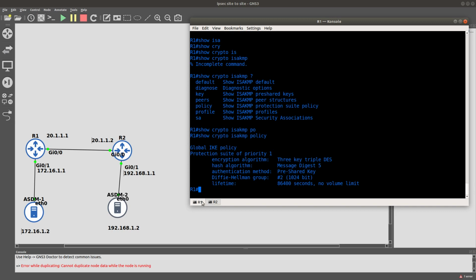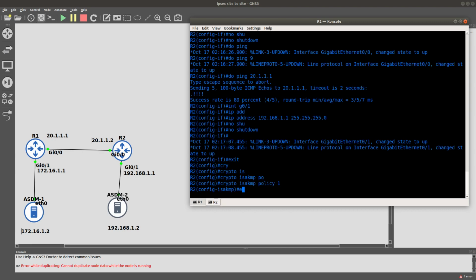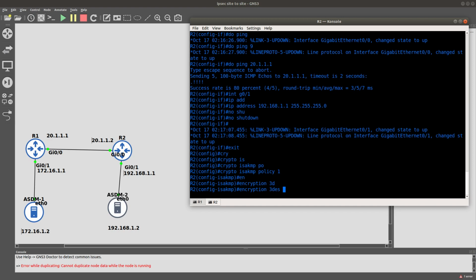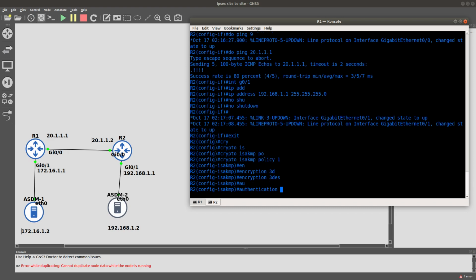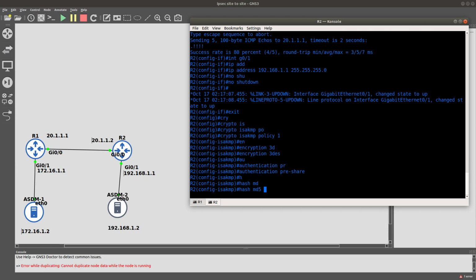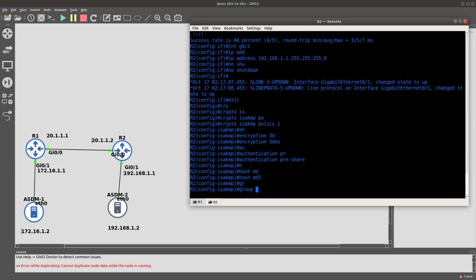So this router 1 needs to match with router 2. So in router 2, we need to set the encryption to DES or triple DES, so 3DES. The hashing algorithm needs to be MD5. The authentication needs to be pre-shared key, and the Diffie-Hellman group needs to be number two. So let's go ahead and do that. Encryption was 3DES. The authentication, pre-shared key, the hashing algorithm, MD5, and the Diffie-Hellman group number is going to be two.